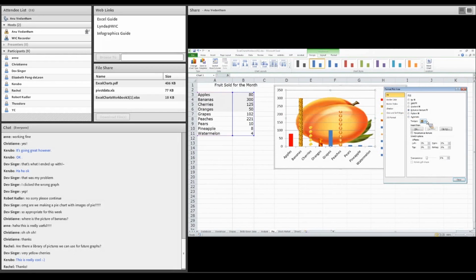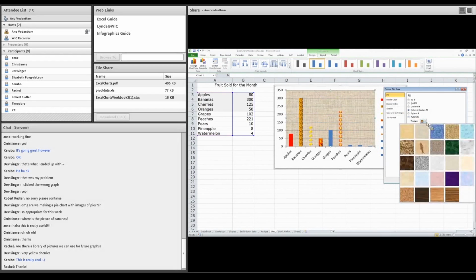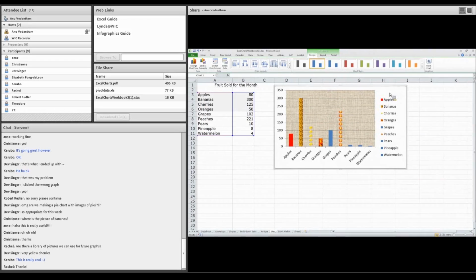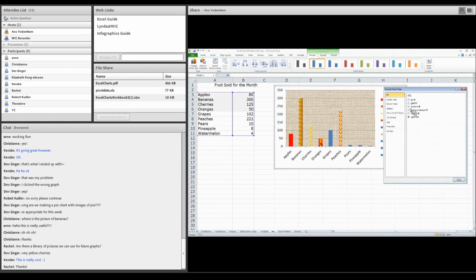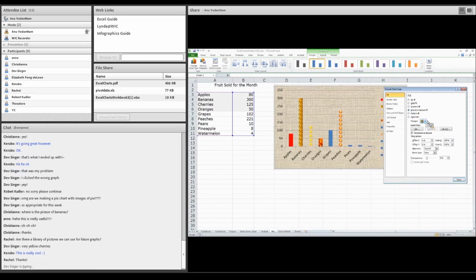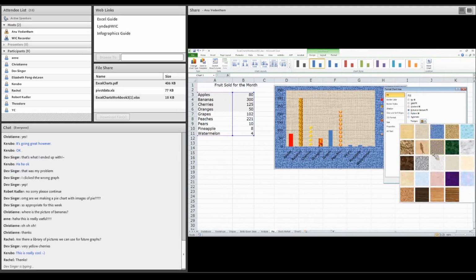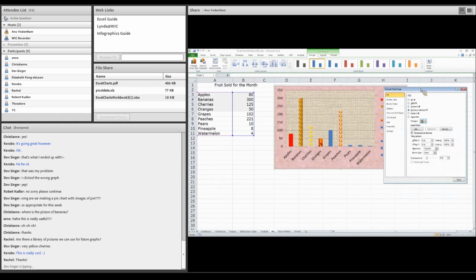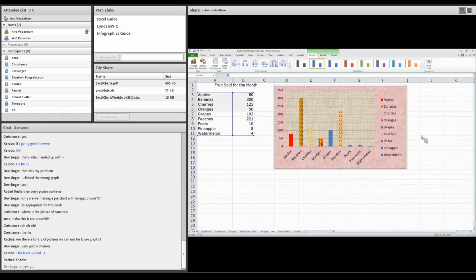I don't want to use my cherries, but this might look a lot nicer. Under texture, there are lots of nice neutral textures that you can use to make your graph look a little bit better. Under Format Chart Area is another space that can be filled in with the texture. Here I'm using a jeans background and then a canvas for my actual graph that's a little bit bright. So there are lots of different ways to make your graphs look a lot more attractive.